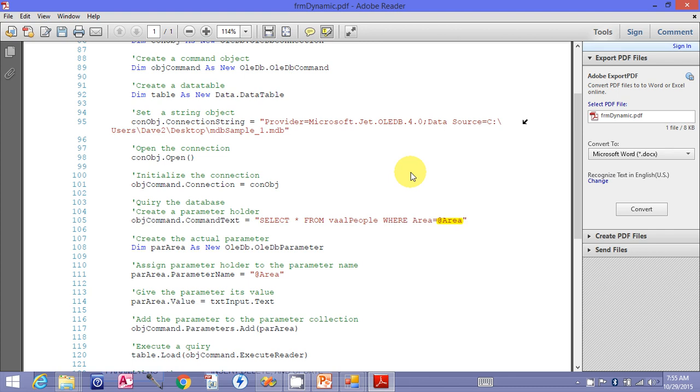Now, why do we create a parameter holder? Because our data will keep on changing. If our data was not going to keep on changing, we would say select all from valPeople where area is equals to, let's say, for example, Sebokeng. Now, if we wrote Sebokeng here, it means that our data was not going to change.